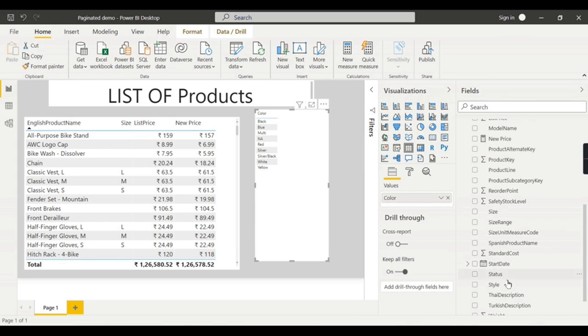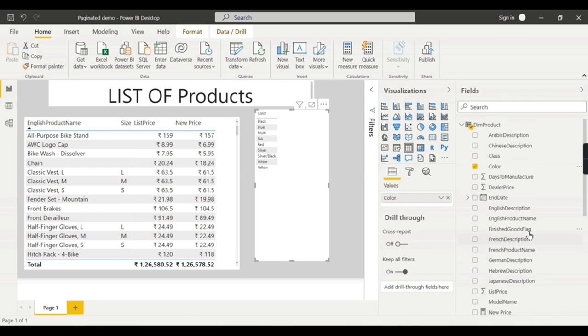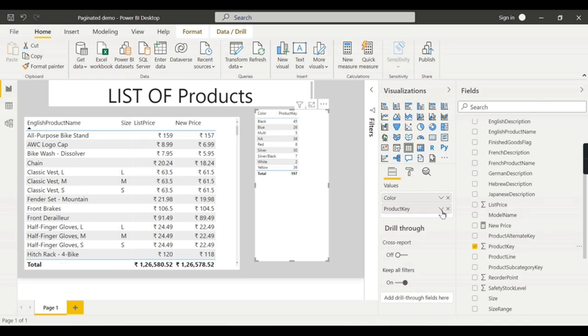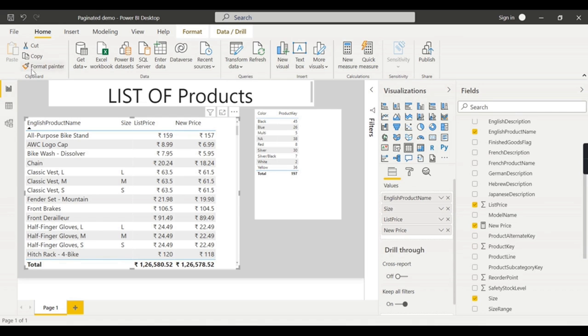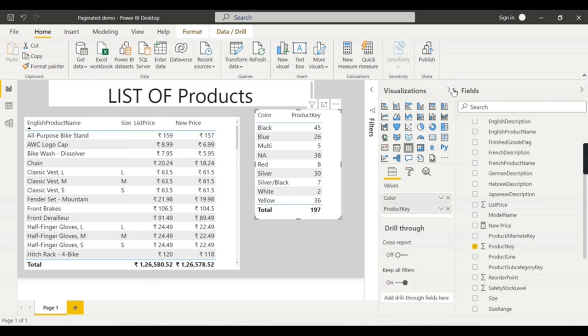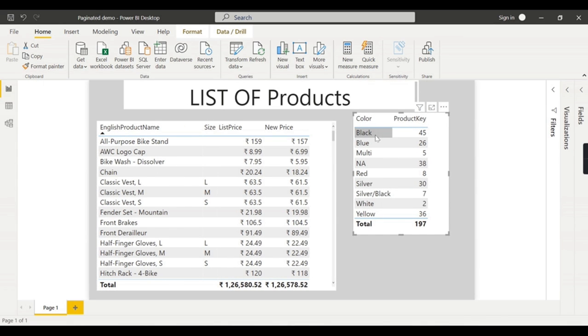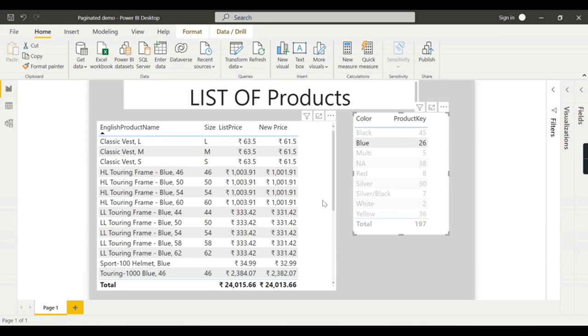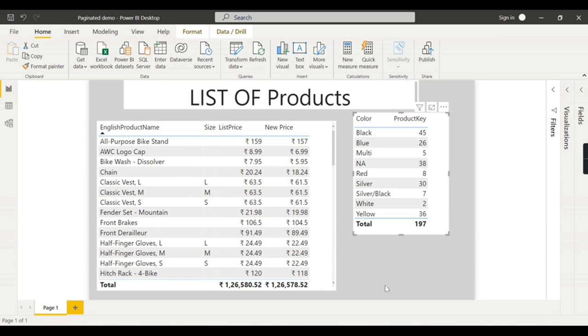Okay, I just want the list of products or the count of products. For that I need a product key. Where is that? Let's give a product key here and make that a count. Now I will have the same format for this as well. So what do you mean by interactivity? When I click on black in this chart, the other chart or table visual is also filtered. If you click on blue, this visual is also filtered. This is in Power BI.